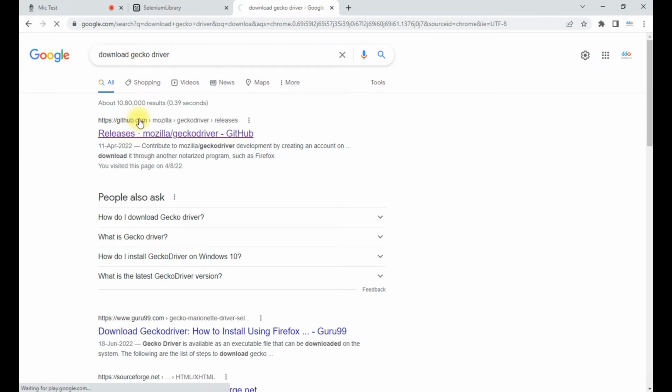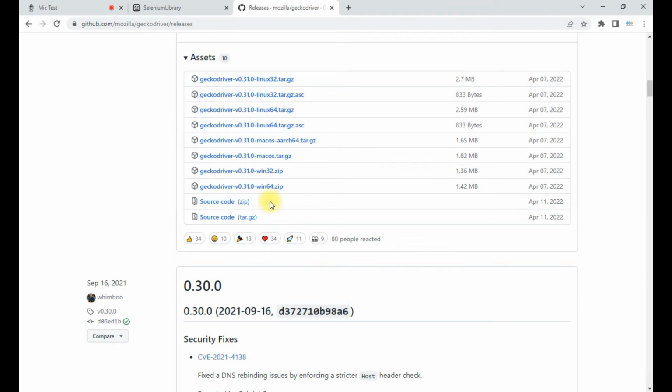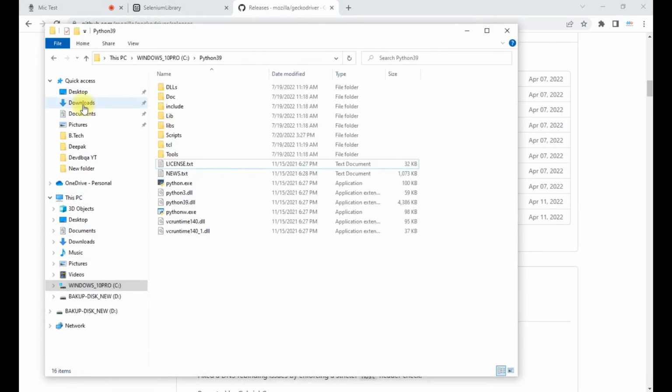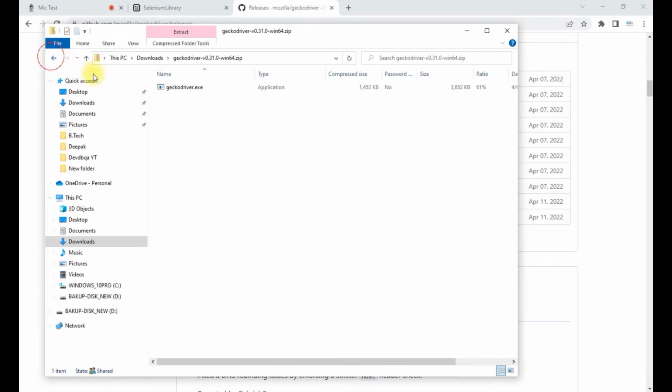This is the link, github.com, and from here we can download whichever version matches the operating system. Accordingly, we can download this Gecko driver. After downloading the Gecko driver, what do we have to do? So this is the downloads folder, and here is the Gecko driver that I have downloaded.